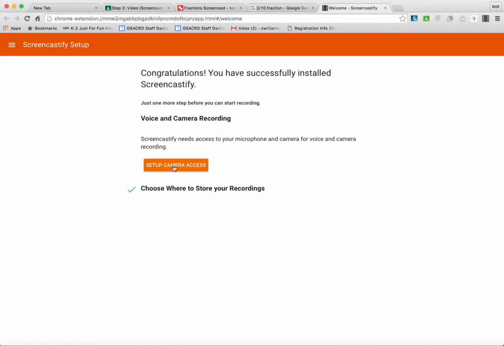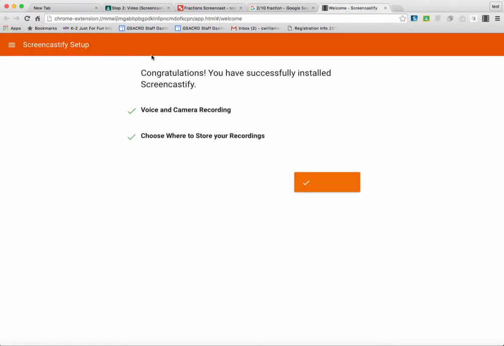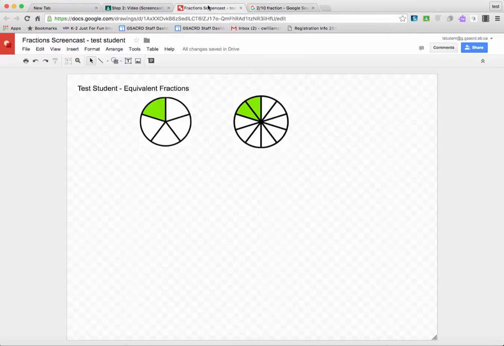And it also says, okay, set up your camera. And then I see another message up here. I do have to say allow. Okay, now this opened up in a new window. So it says I'm all ready to go. So I'm going to close that and I'm going to come back to my drawing, which is the red one. And now I'm ready to click on this.